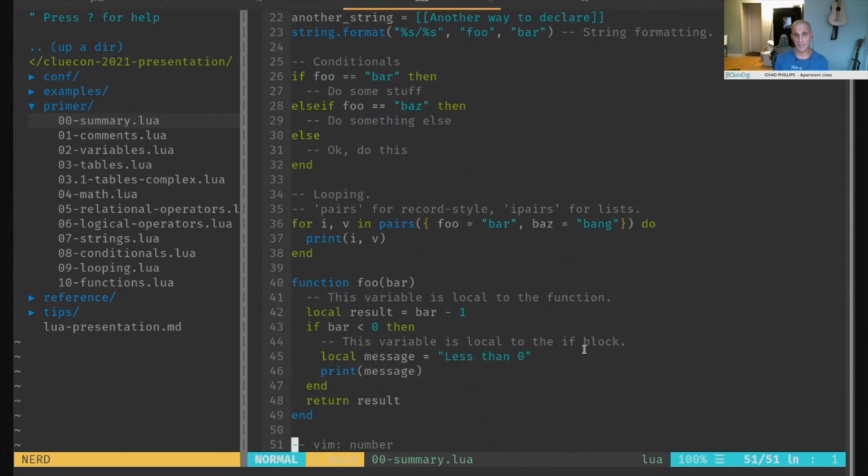And then finally, the bottom section is what a function looks like in Lua. And of note in that particular example is that Lua does have the concept of local variables.